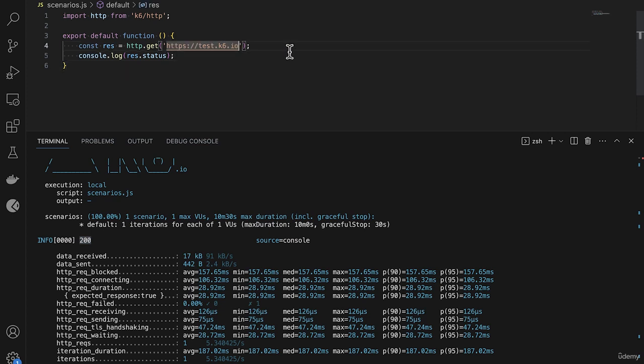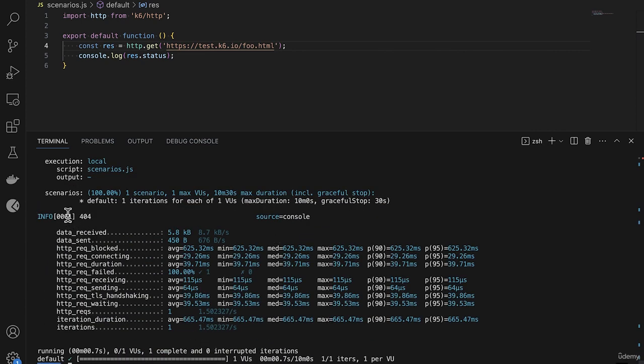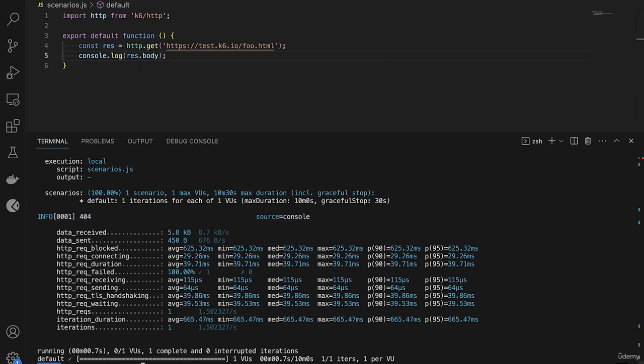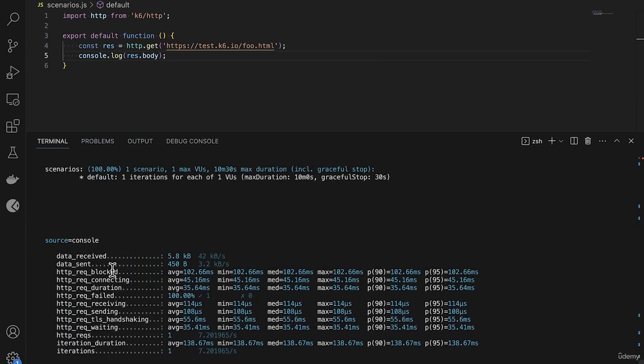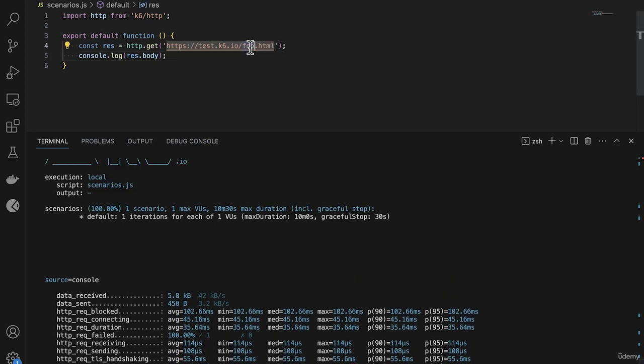If we try to request a page that doesn't exist, for example /foo.html, which definitely will not exist, and we run the exact same script, then under info we're going to see 404, a status code for a page that could not be found. Apart from the status, we can also take a look at the response body. So instead of status, we write dot body. I'm going to save the script and run it once again. In this case, there is no body because this page doesn't exist.